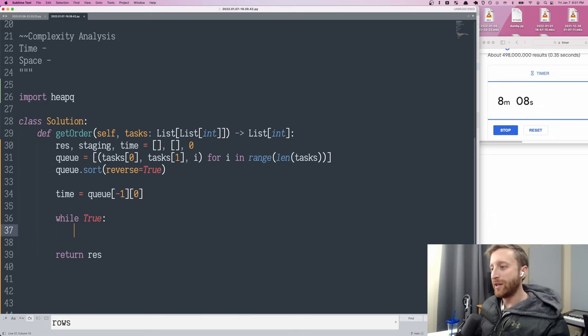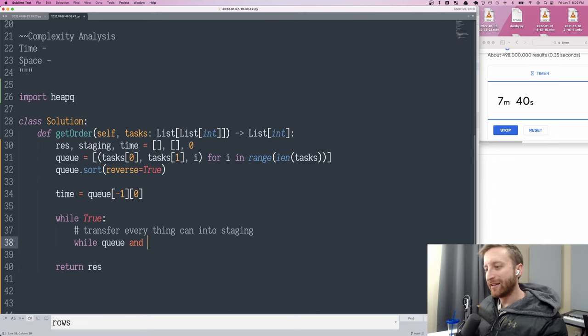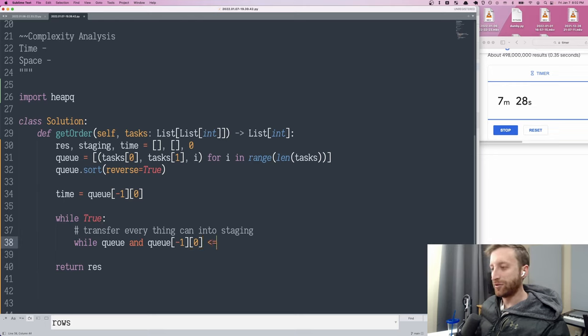But basically, the first thing we need to do is transfer everything that can into the staging. So how do we do that? We could say while there's a length of queue and the last item has a value in queue time that is less than or equal to time, we can do queue.pop, and that's our item.